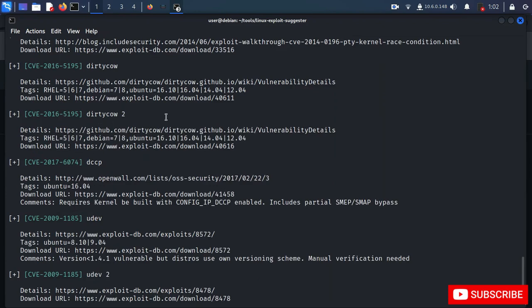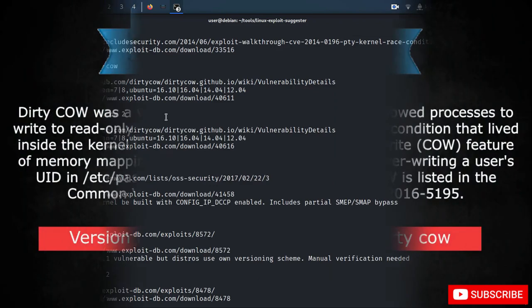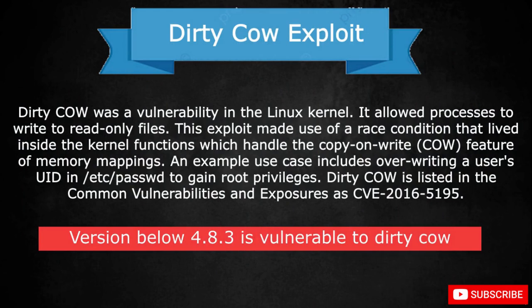If you don't know what Dirty Cow is, let me give you an introduction. Dirty Cow was a vulnerability in the Linux kernel. It allowed a process to write to read-only files. This exploit made use of a race condition that lived inside the kernel function which handled the copy-on-write feature of memory mappings. An example use case includes overwriting a user's UID in the /etc/passwd file to gain root privileges. Dirty Cow is listed in Common Vulnerabilities and Exposures as CVE-2016-5195.